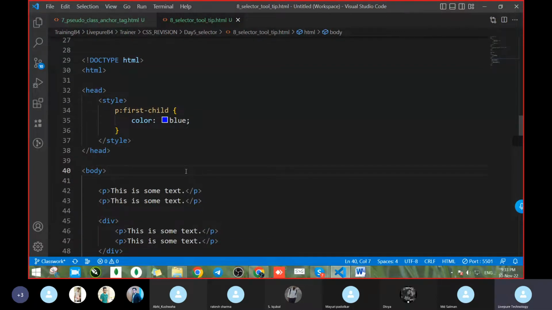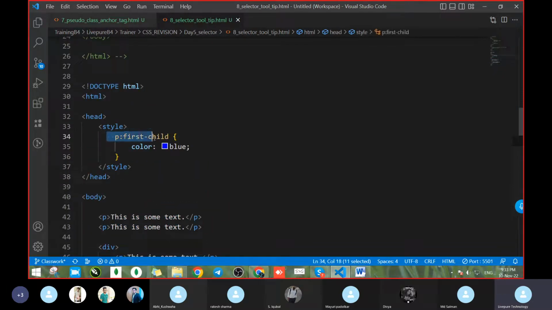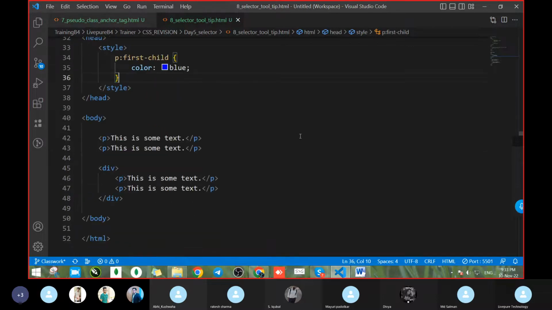So now understand the code. What is there? One p tag, one div, again p. What is there? p first child. What is the output? The first p is getting the blue color, sir. It means the p tag and which one? First child. First child means which one? This one or this one?